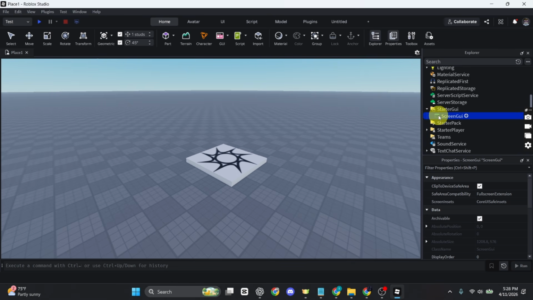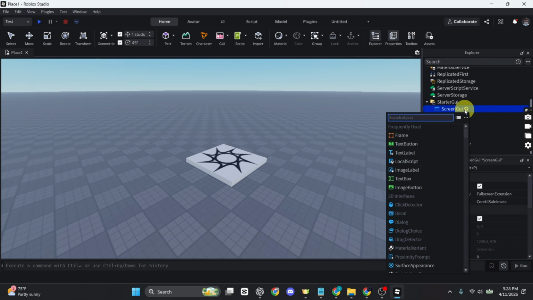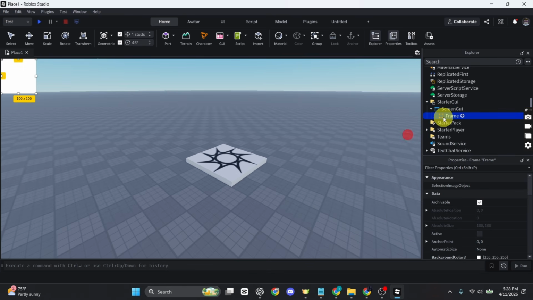This ScreenGui will hold all of your UI elements. Now, inside this ScreenGui, click on the plus icon once again and insert a Frame. Just search for Frame if it is not visible. So I'll just click on Frame, and once our frame is added, this frame will act as the main shop window. Now just select the frame, and now we are going to center it perfectly.